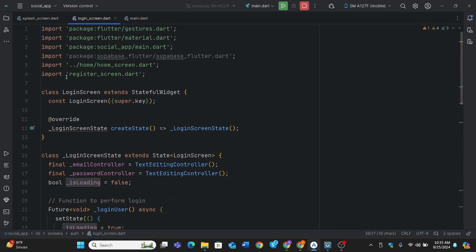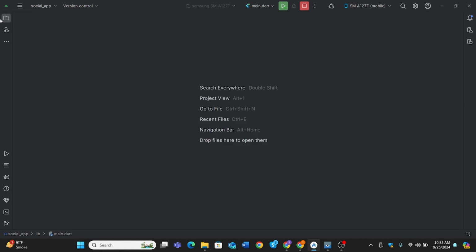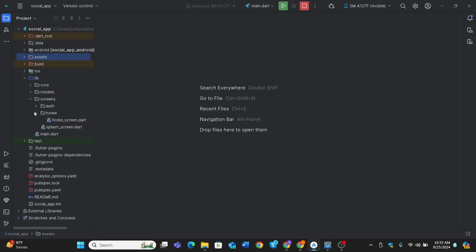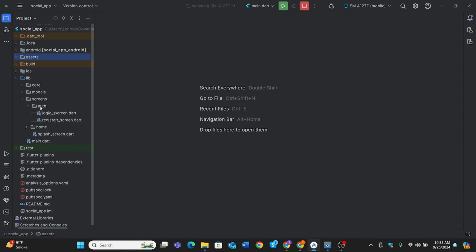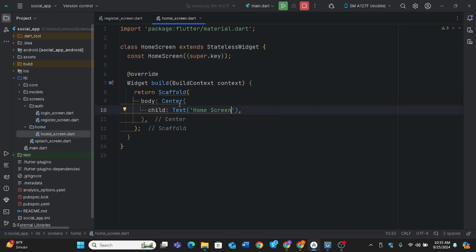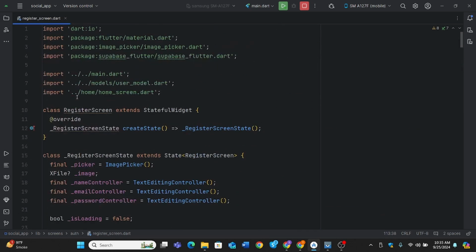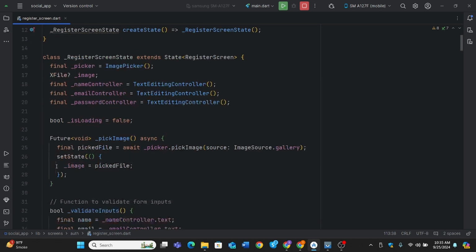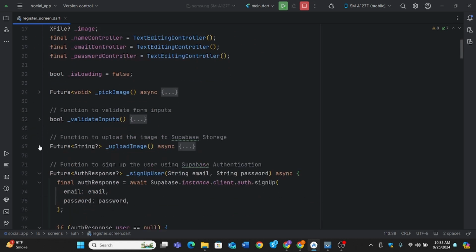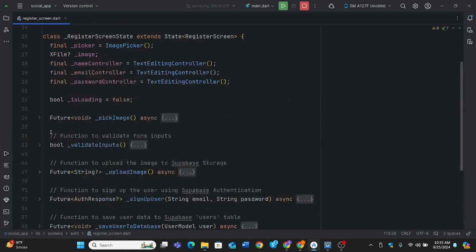And now let me show you our registration screen, and that is in our auth. This is the register screen, and that is our home screen. And in the home screen there is a text in the center of the screen. So come to our register screen. Let me minimize these functions so it will be easy to understand what is happening.